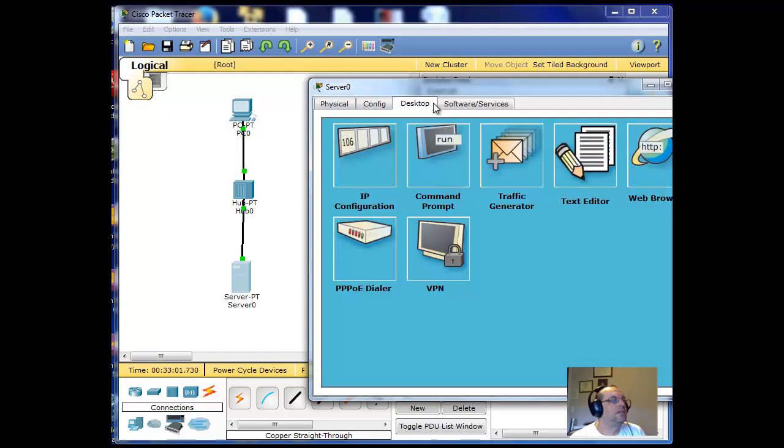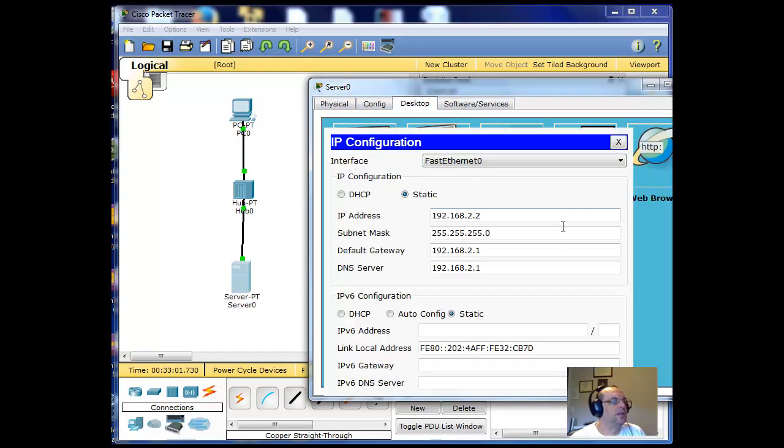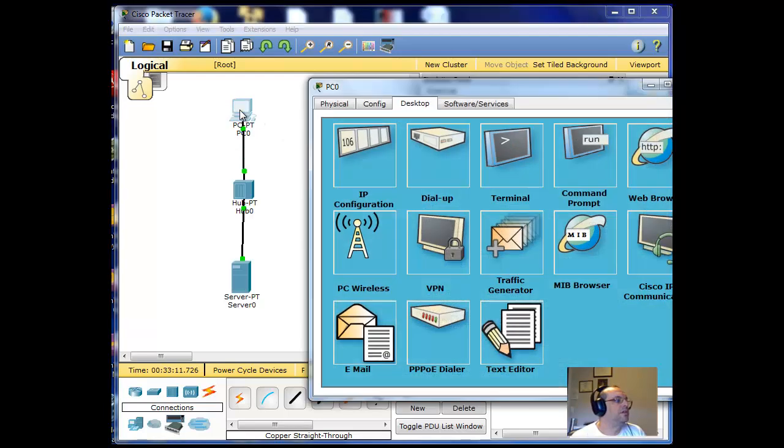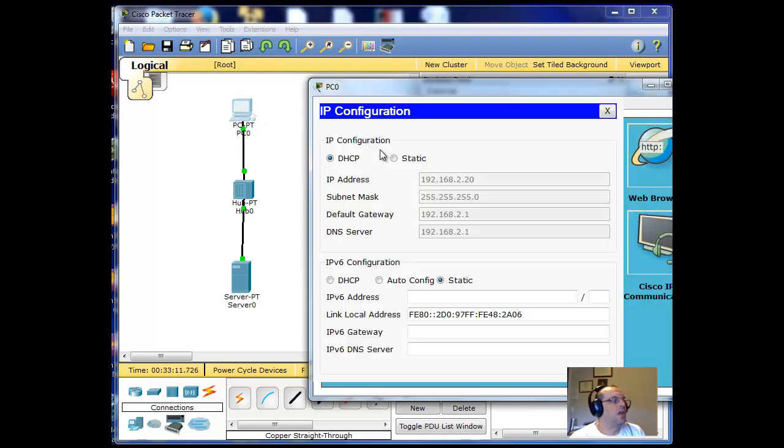And let me see if I got everything else here. We'll go to IP configuration. There's 2.2. Everything looks good there. Alright, so now let's come up here and let's look at my client. And I want my client to have a DHCP address where it gets it from a server.